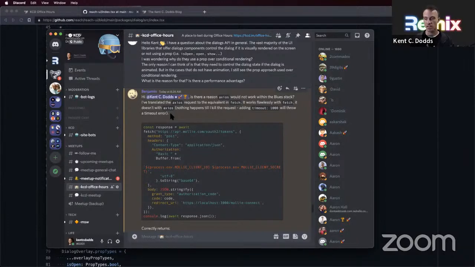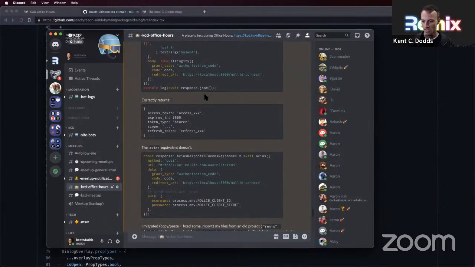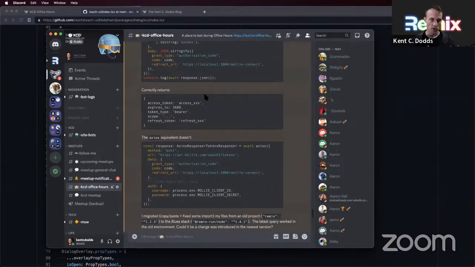My first thought here is, why would you use Axios? It seems like an extra library that's unnecessary. You can explain that to me here in a second, but let me take a look at if I can figure out why it's not working. Or actually, why don't you tell me what is the motivation to bring in Axios?